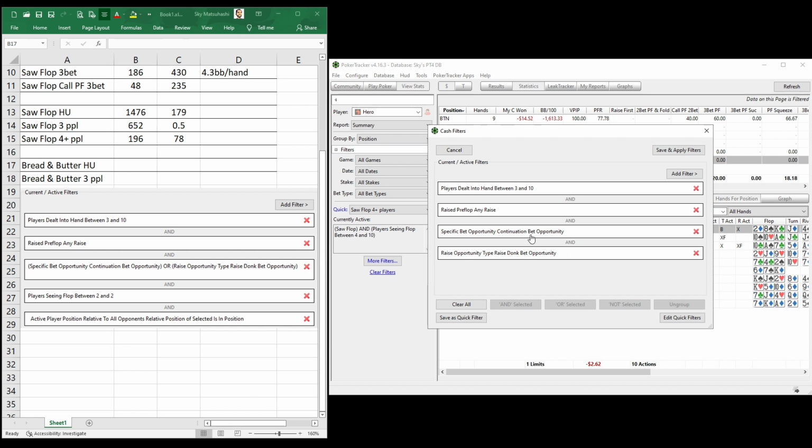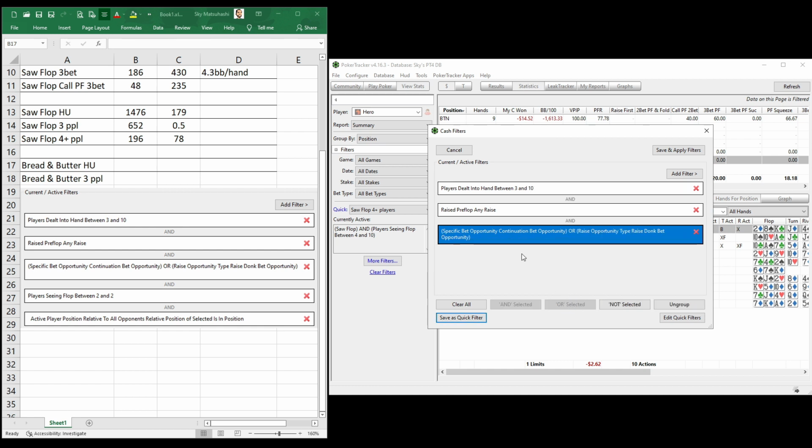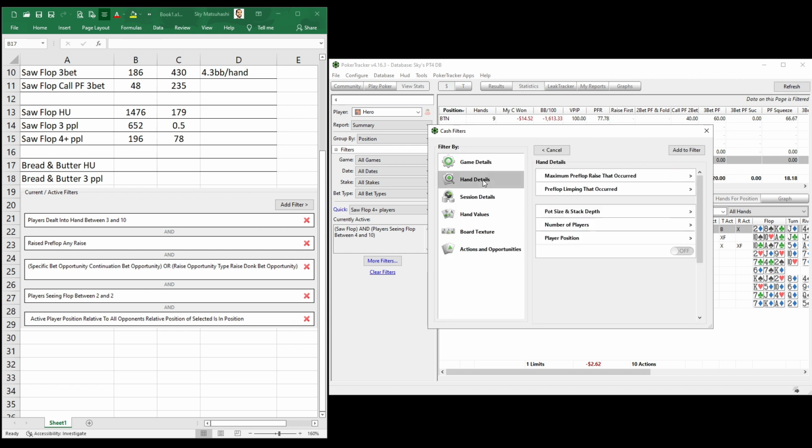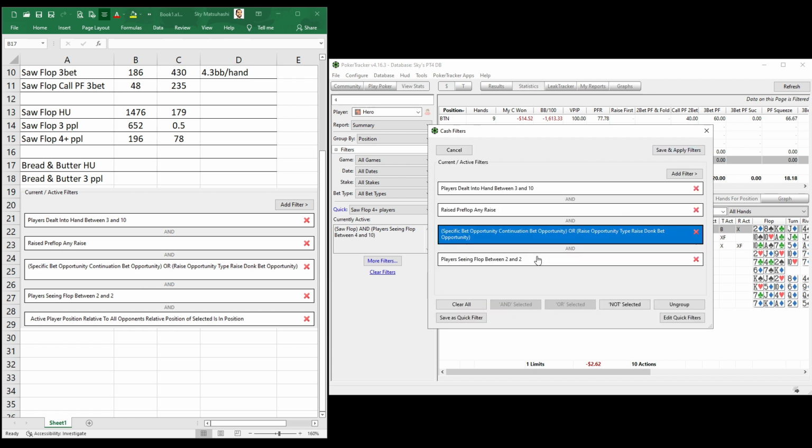What you do now is you highlight both of these. So click on one, hit the control key on your keyboard, and then click on this one. And then select or down below. So now we have the opportunity to c-bet or the opportunity to raise a donk bet. Next, players seeing flop between 2 and 2. You guys have already done that. Hand details, number of players between flop 2 and 2. Add that to the filter.